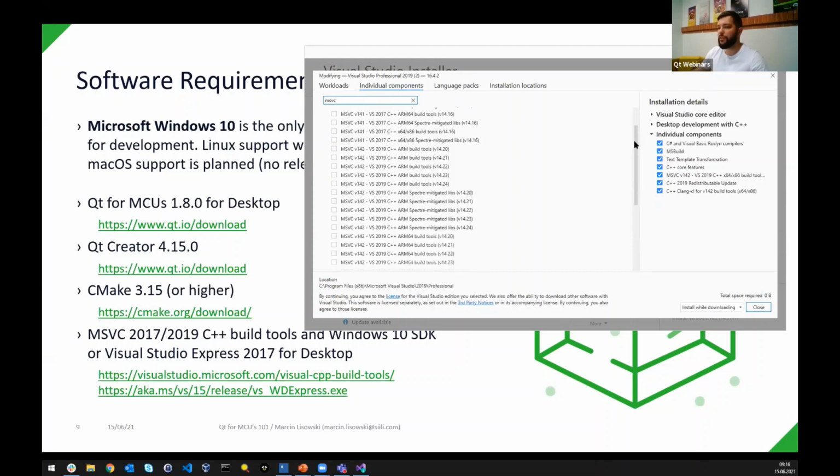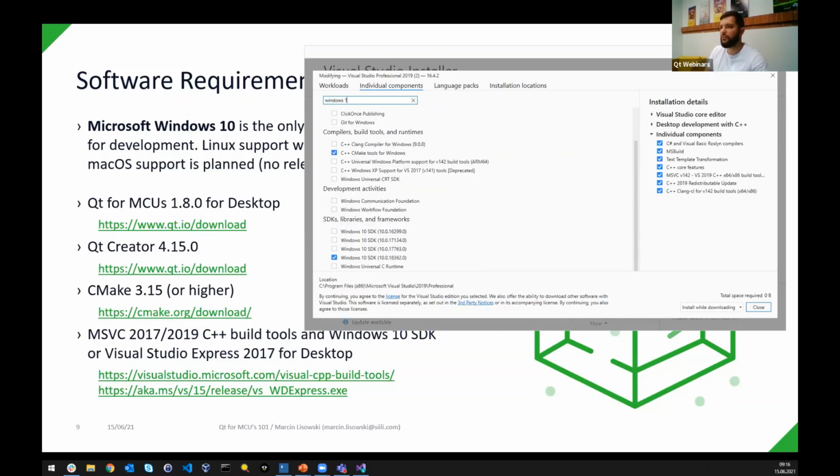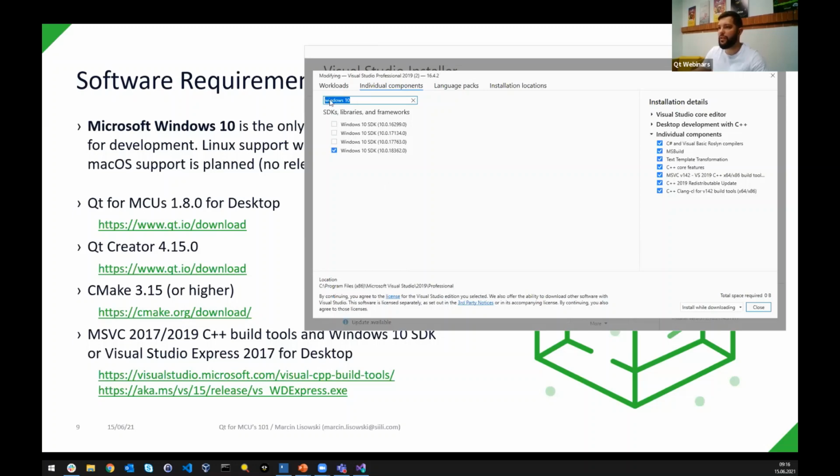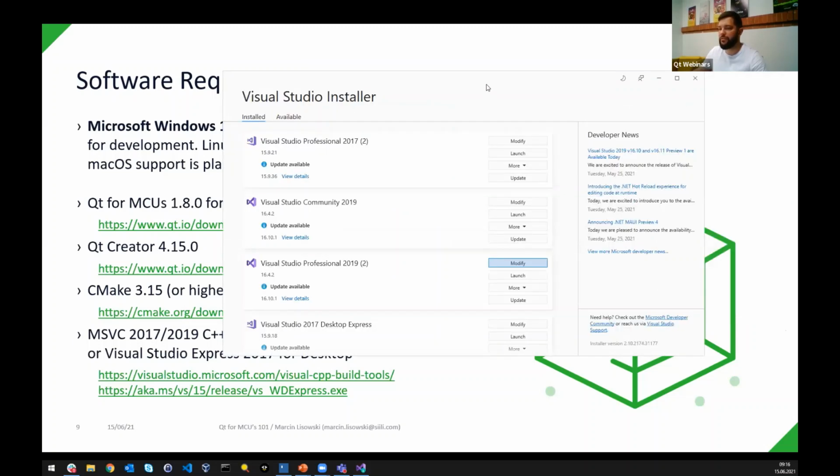And let's find the proper version of it. Okay, so MSVC v142 is the one that we are going to use in this training. So just make sure that you have this version of the MSVC compiler for the architecture x64, x86 selected. All right, and the other thing is the Windows 10 SDK. So let's type Windows 10 in the search bar, and then there is Windows 10 SDK. Please select that one, and that will be enough when it comes to the MSVC compiler.